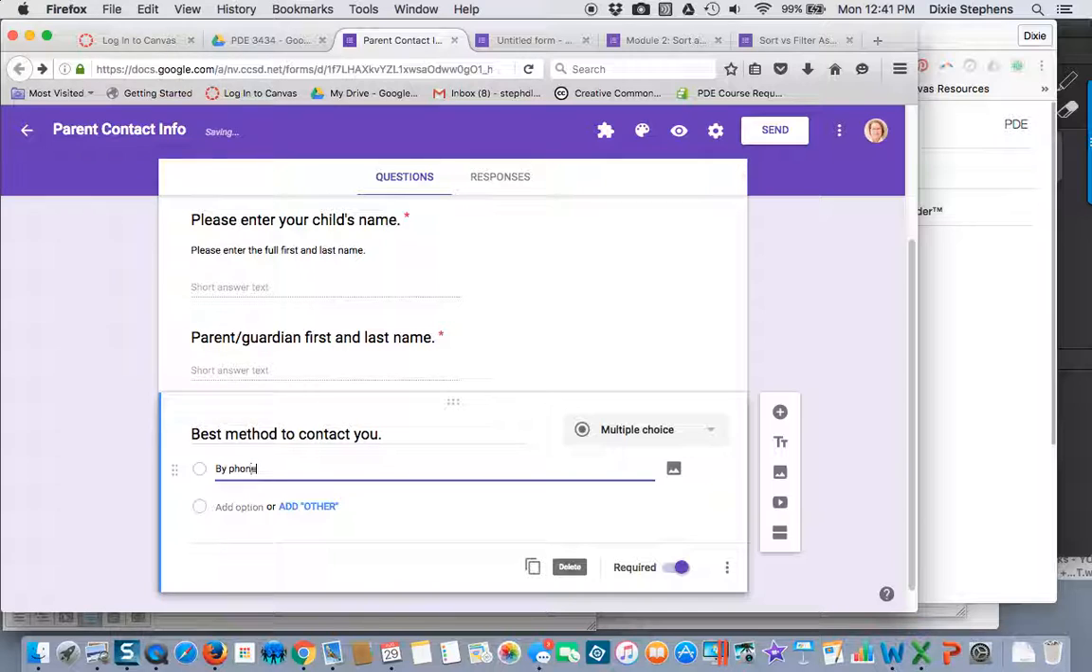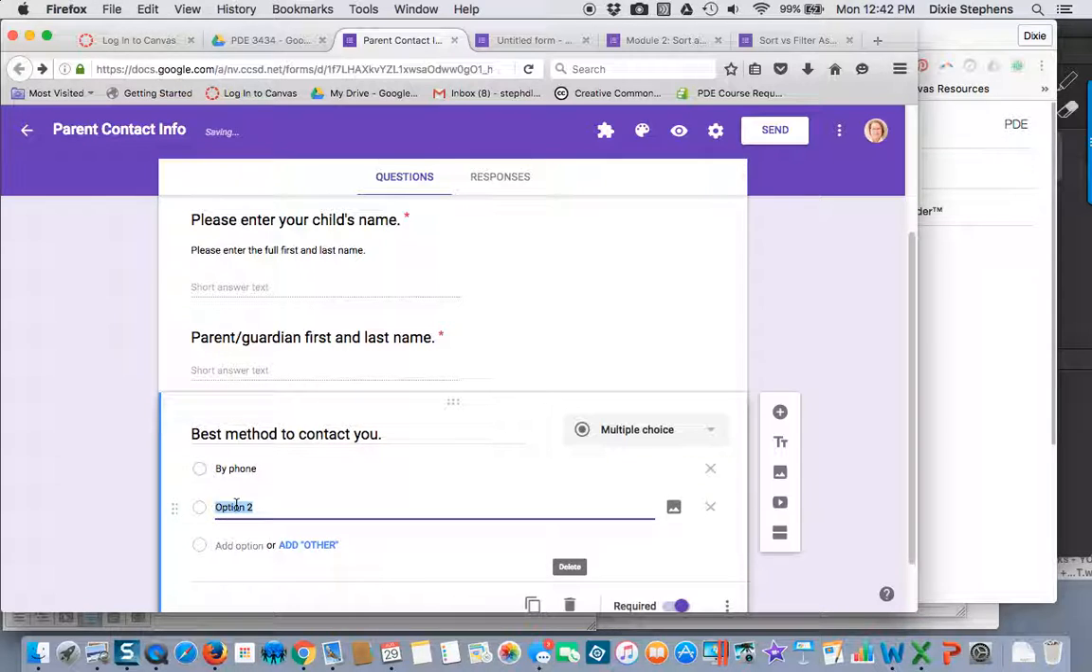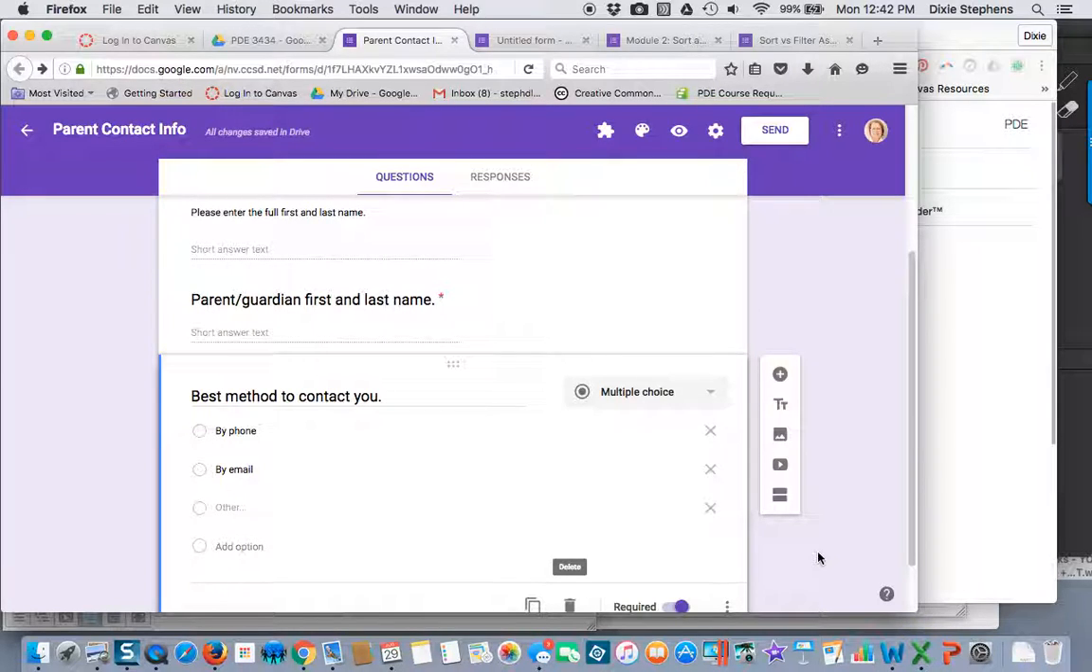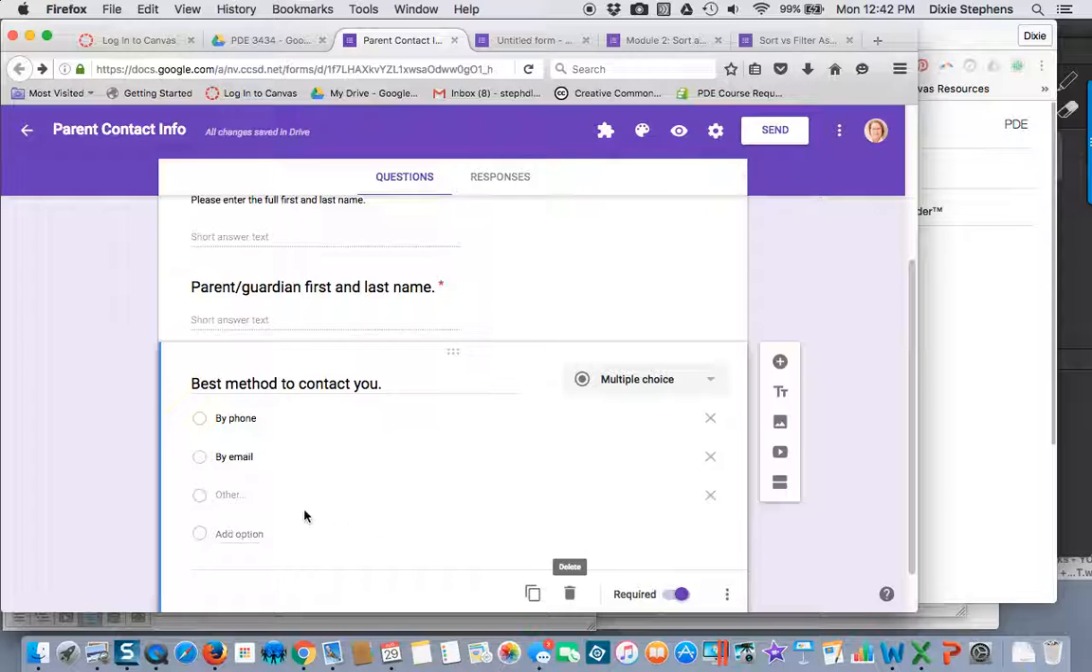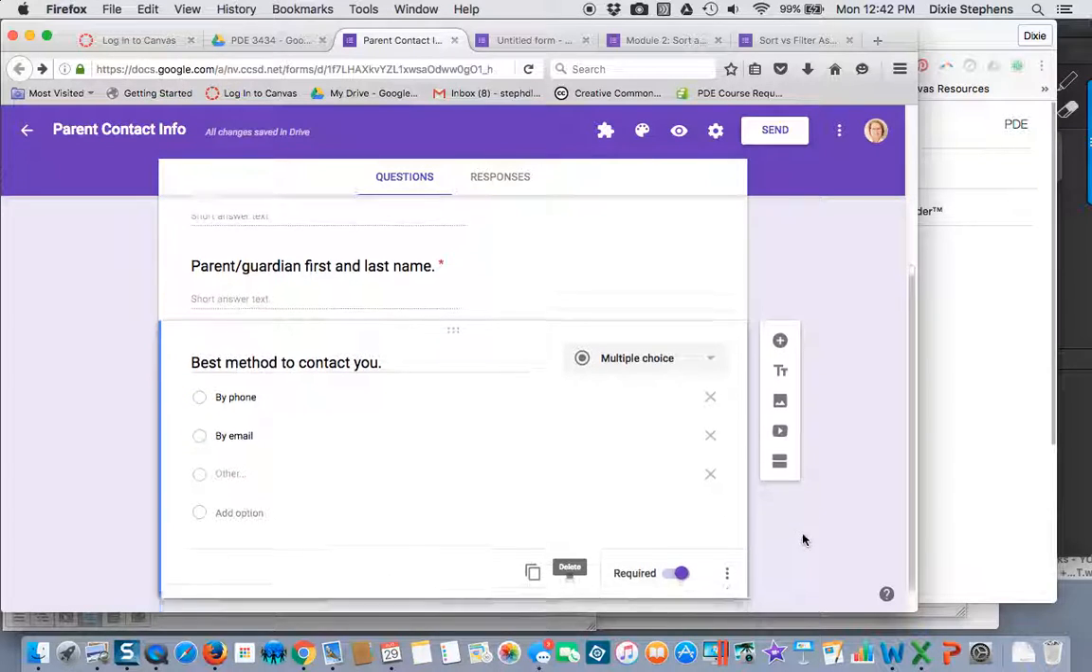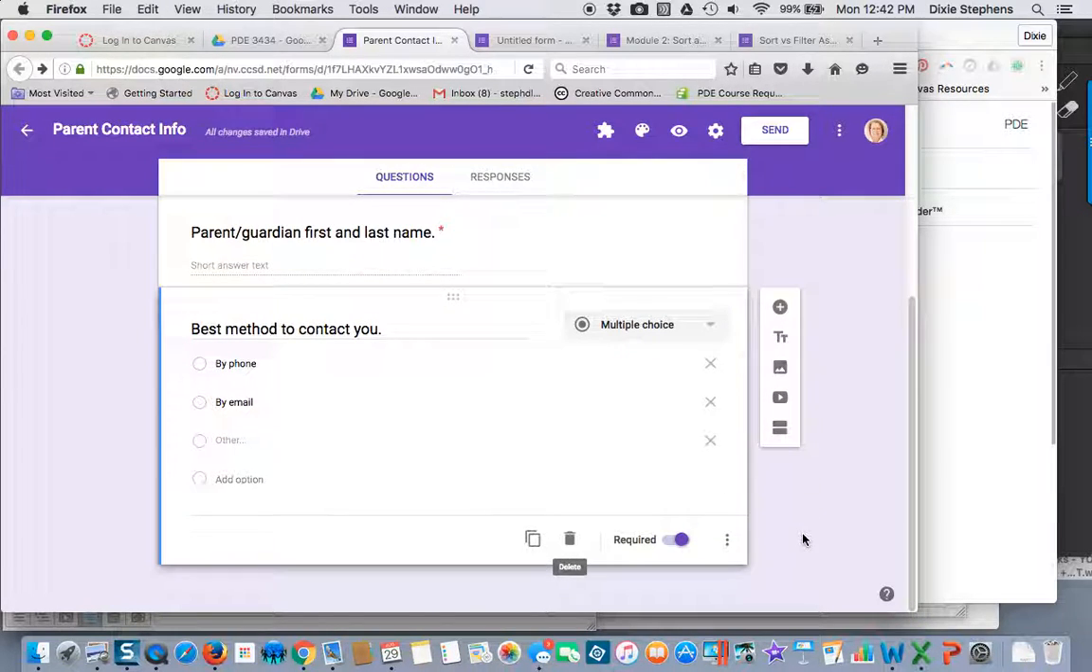Again, I'm asking what's the best method, by email, and I can add an other. So I'm going to say add other. So maybe there's another way they want to be contacted, maybe by regular snail mail. So that's an option. So they might want to put that just down there. Okay, best method to contact you. So now I have that information.